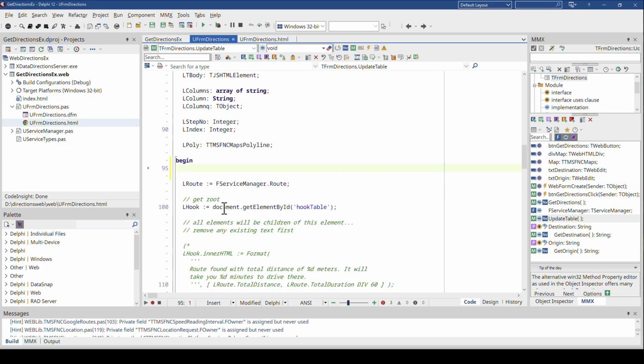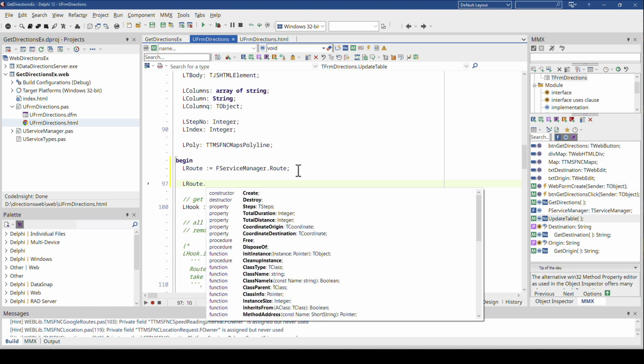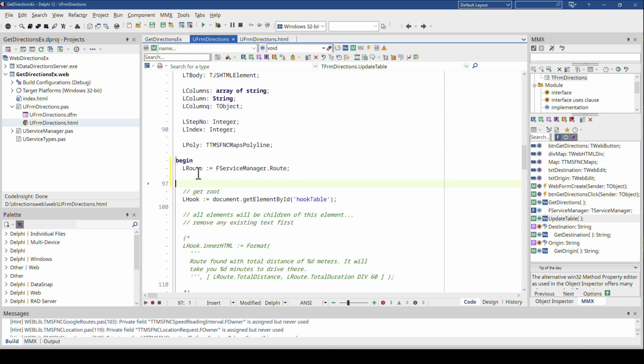So going from here, let's generate the table and draw on the map. So first of all, we get the root from the service manager. So at this point, we have full access to everything that was returned from the web service. That was the reason why we transferred everything into our own class. At this stage, we can work with the TRoot class and the TStep class. So we have the root in lRoot, and the hook, we get that. And we get it using document.